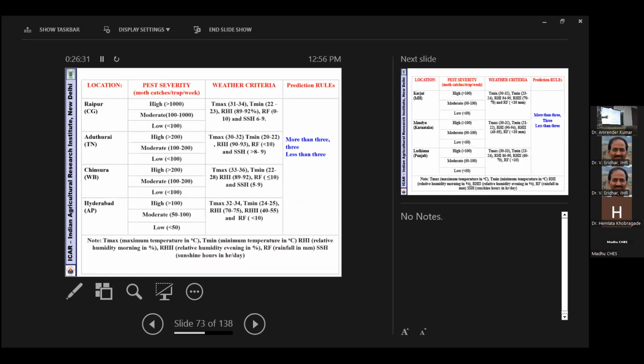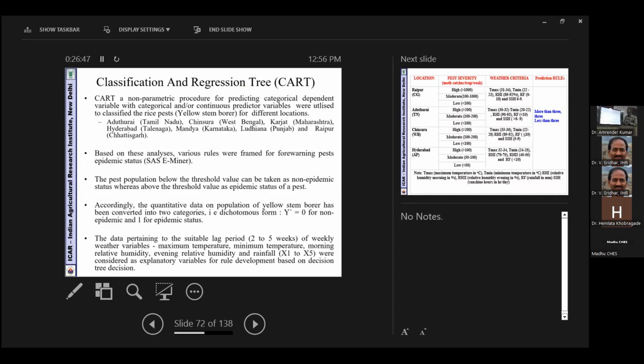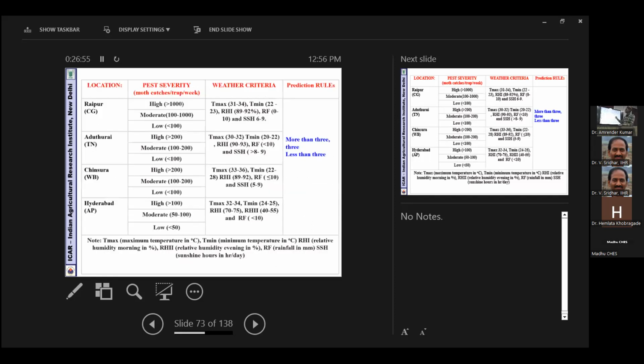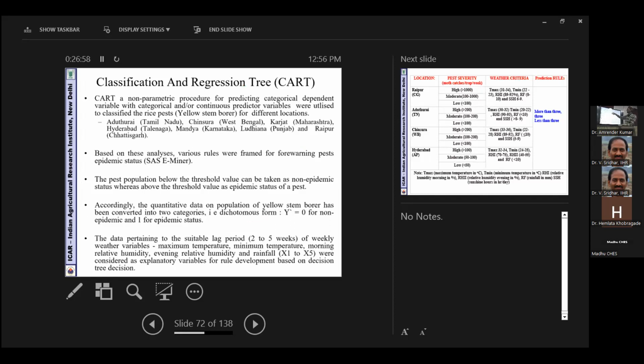I also developed some group-based models, like thumb rules. Thumb rules are subjective in nature, as you know. So this type of subjective model can be put into an objective model. This is the approach where the subjective nature can be put in objective manner. Here I am using CSE Miner for the development of this for different locations. Here I use it for the rice pest, yellow stem borer, for Aduthurai, Chinsura, Karjat, Mandya in Karnataka, and then Ludhiana and Raipur.